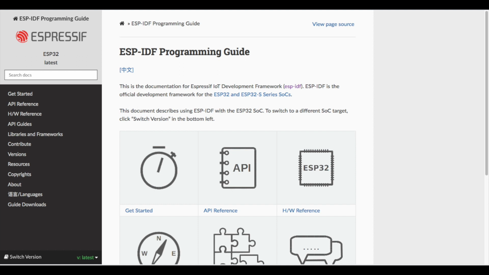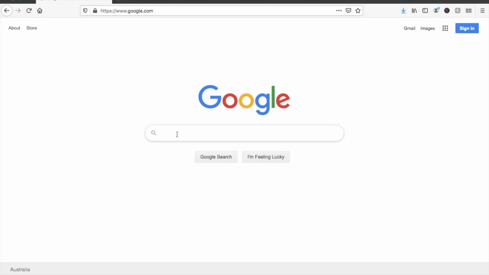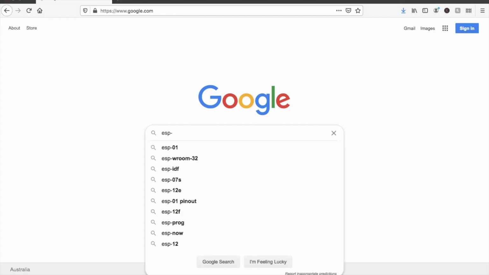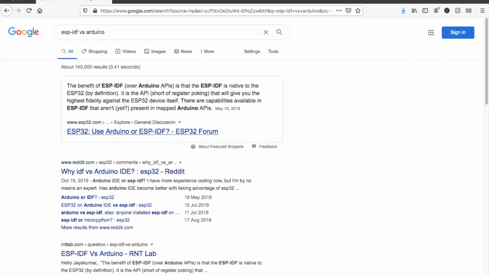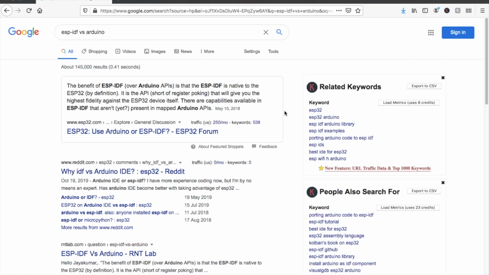When programming M5Stack devices in either Arduino or ESP-IDF, you'll be using the C programming language. So if they use the same language, what's the difference? ESP-IDF is the official API from Espressif. Arduino support for ESP32 devices is simply a wrapper around that API.